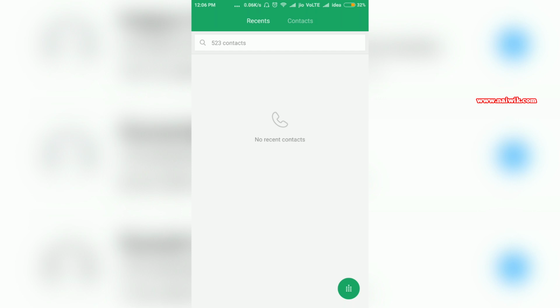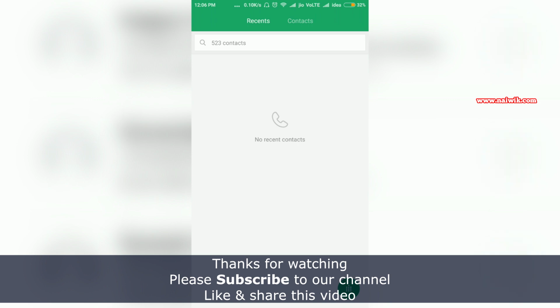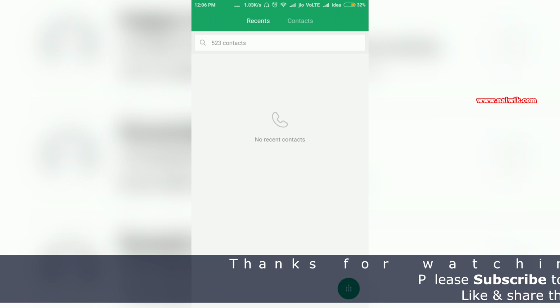As you can see over here, under recent tabs, the call history records have been erased. That's it guys, this is the way to delete call history on your Xiaomi Redmi phones running on MIUI 8.